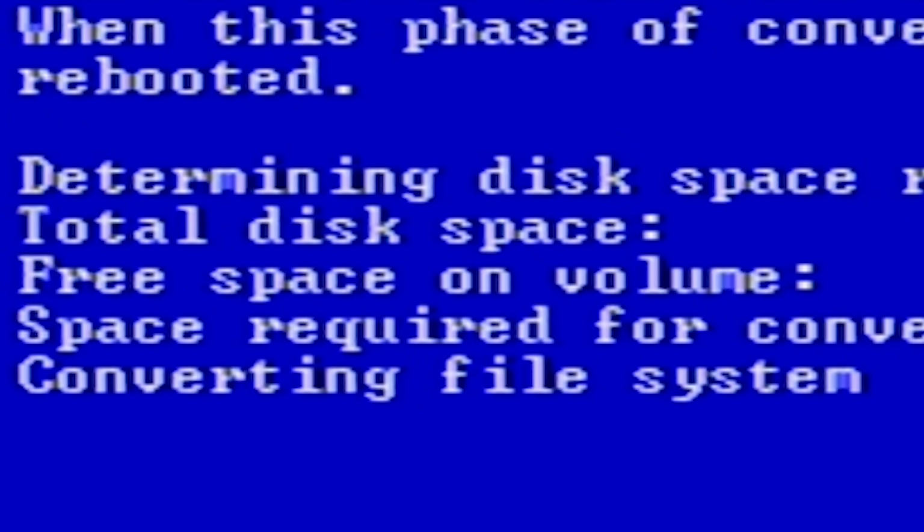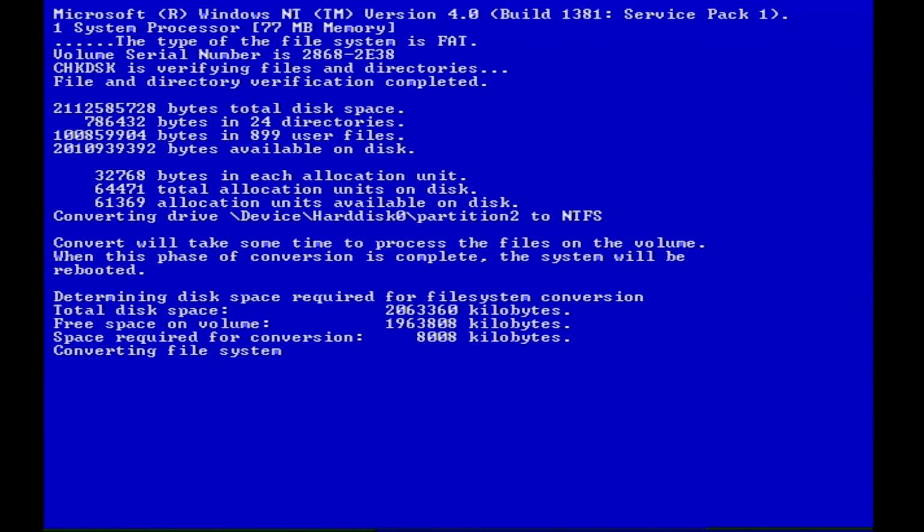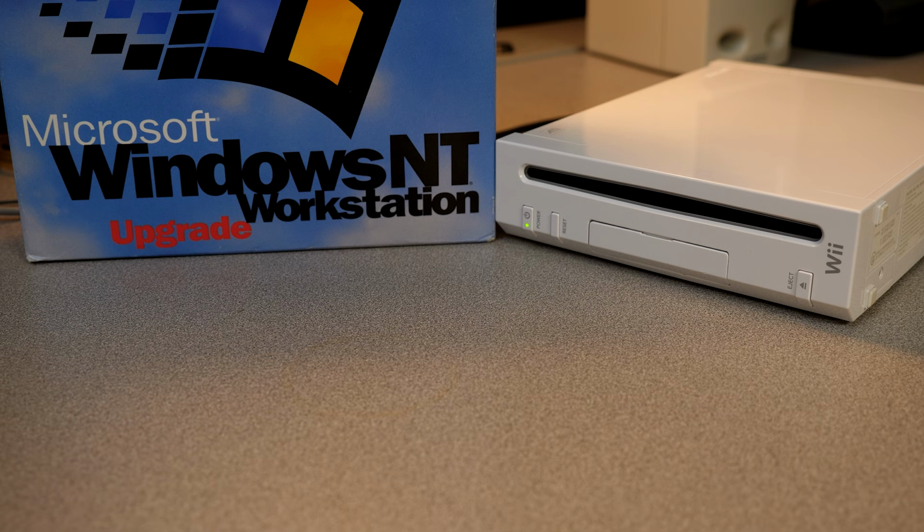Yes, it's converting the file system to NTFS because it still formats it as FAT, and we've talked about this before a few times when we've installed NT4 on this channel. It doesn't actually create the partition as NTFS, it converts it at this point. So we're kind of creating an extra, perhaps unnecessary step because you could totally just use this with a FAT partition if you want to.